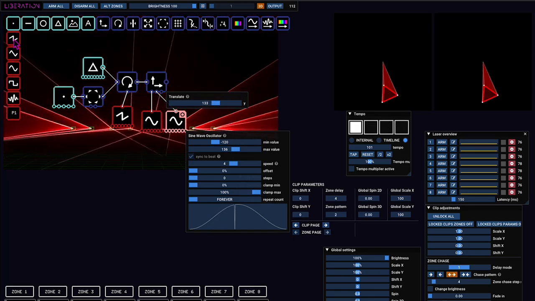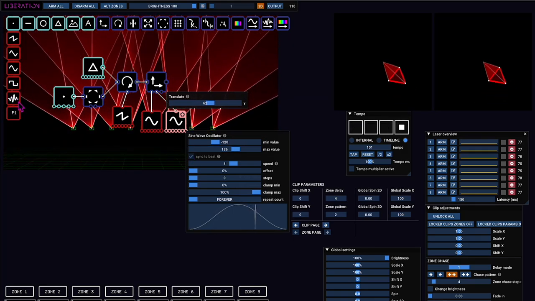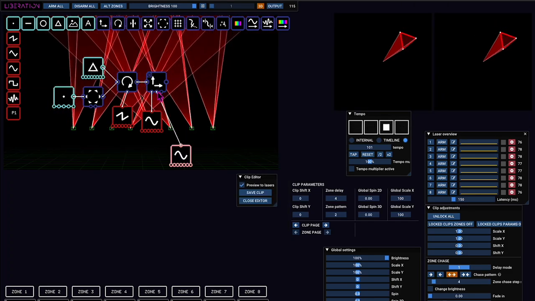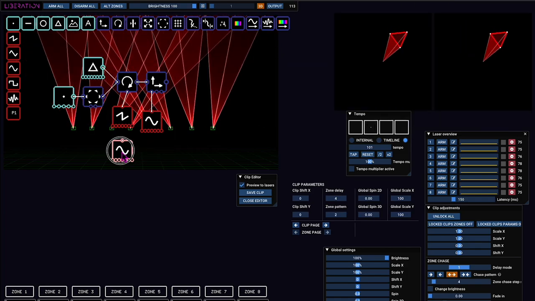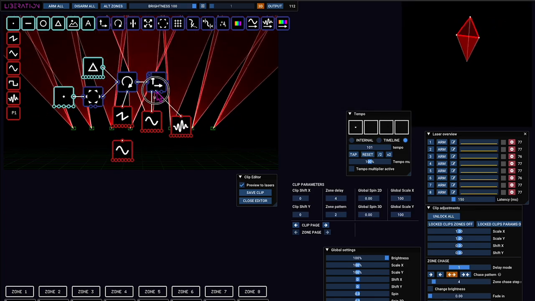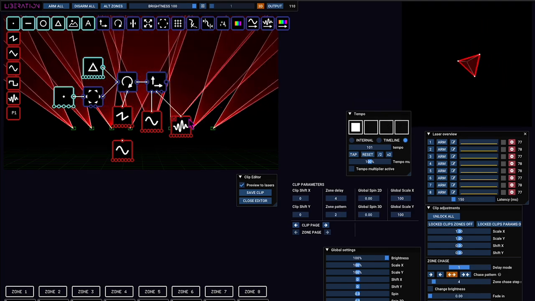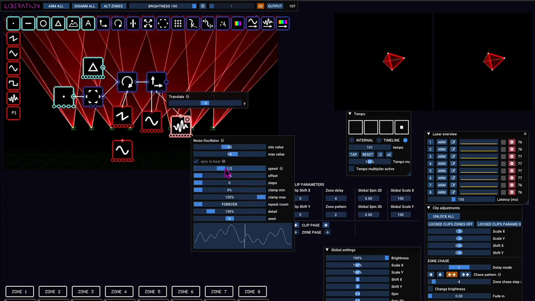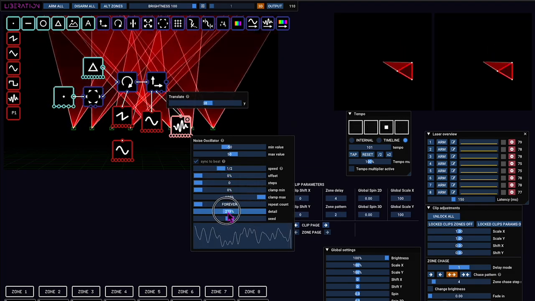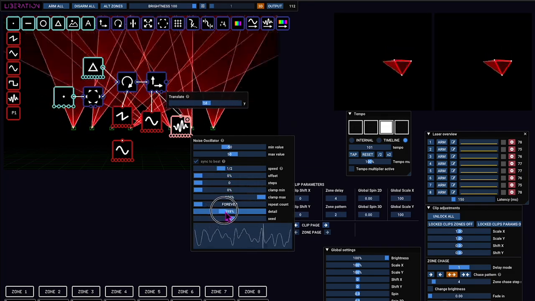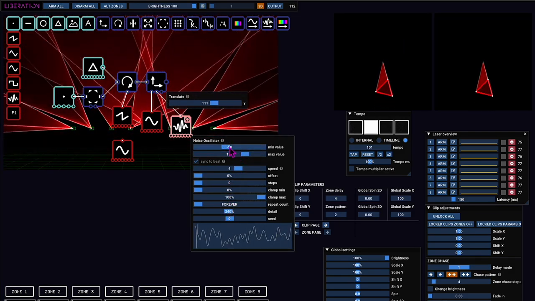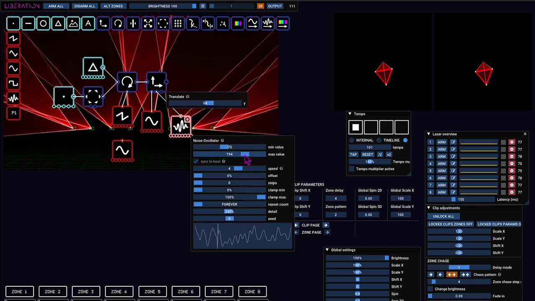There are other oscillators as well, like the square wave and this noise oscillator. Oh, and in fact, let's replace this sine wave with a noise oscillator so you can see how it works. It can create predictable but random effects. So when we connect that to the Y position, you can see it's jittering up and down. But I can change the amount of detail in that noise to make it more or less jittery. Slowing it down also has the effect of reducing that jitter.